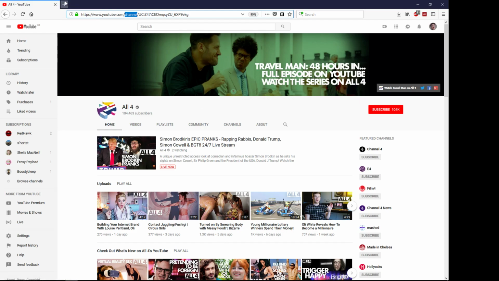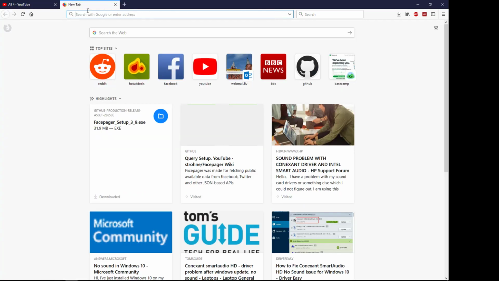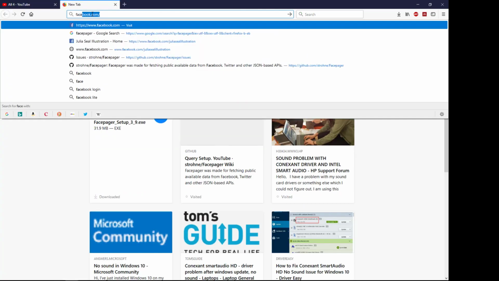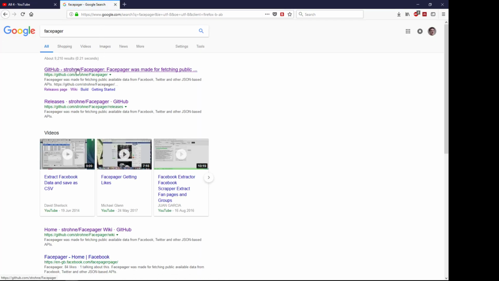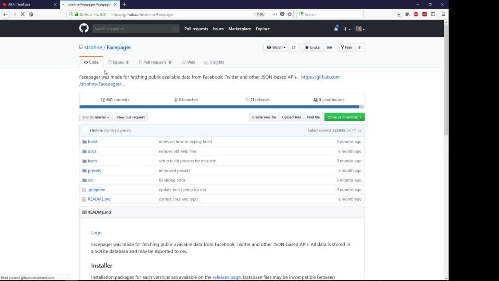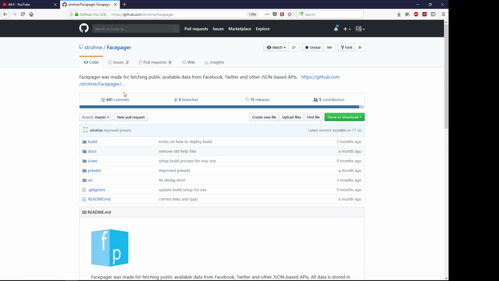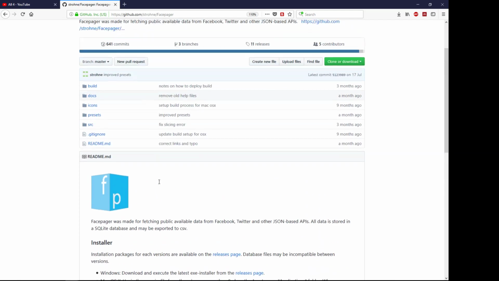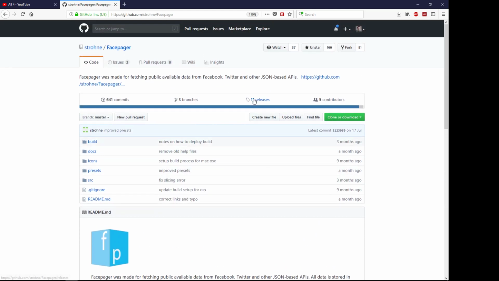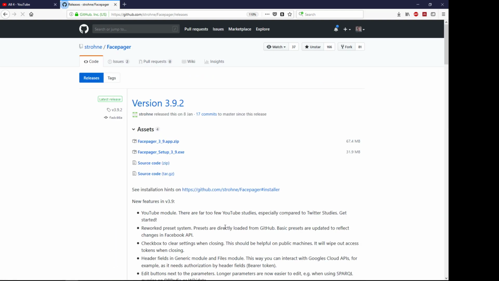So what we'll do is open a new tab and search for Facepager. And the first hit will be a GitHub. So you want to go to GitHub. People seem to get stuck here on my videos on how to download the tool, but you don't want to click any of this. You want to click releases and then click either the Windows setup or the Mac app for the latest version. We're on 3.9.2 at the moment.